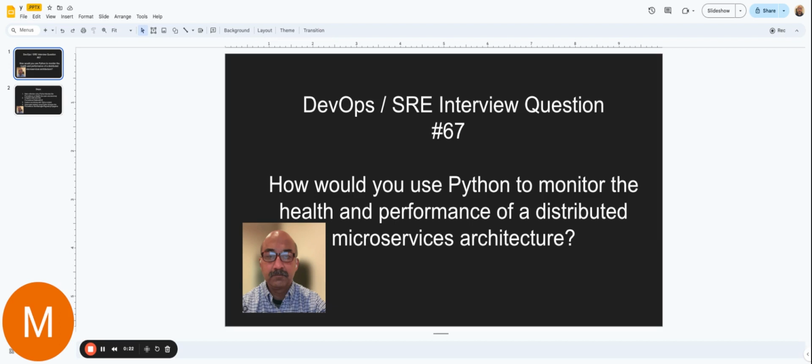So the question today is, how would you use Python to monitor health and performance of a distributed microservices architecture? With this question, the interviewer is looking for several things. One is your knowledge of Python, obviously. Also, your design on how you're going to go about solving this problem of monitoring the performance of an application that has maybe 20 different microservices running, say in Kubernetes and whatnot, right?